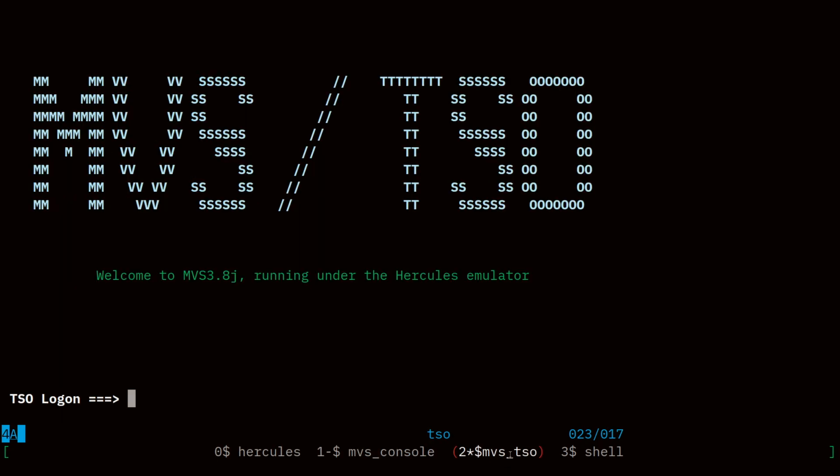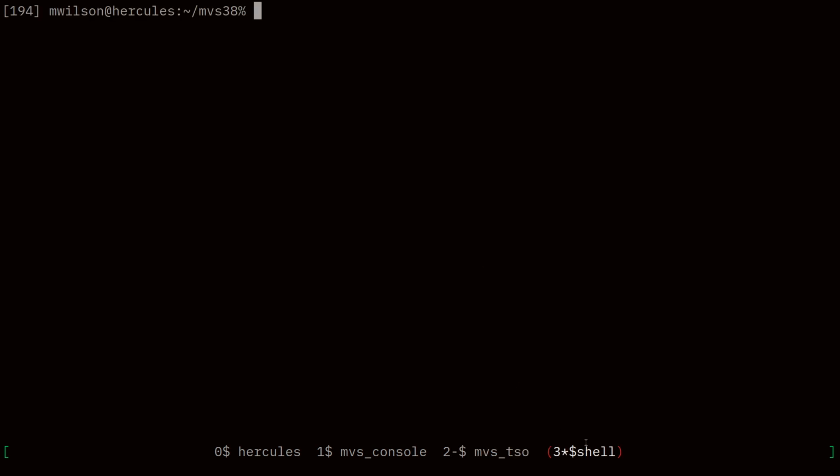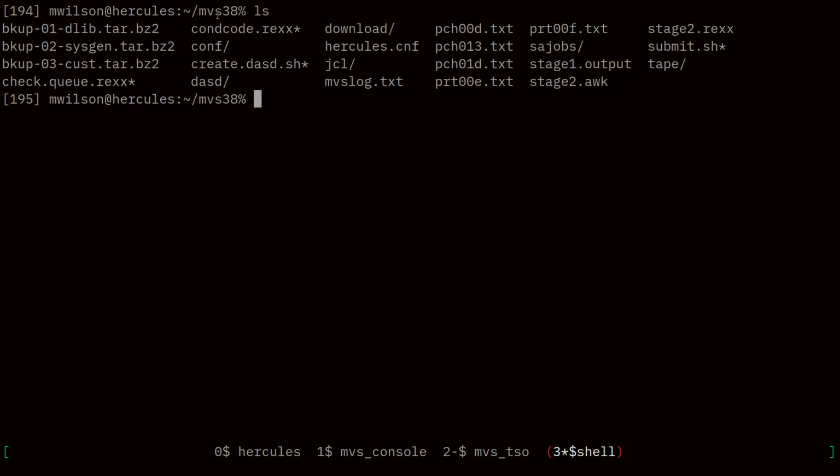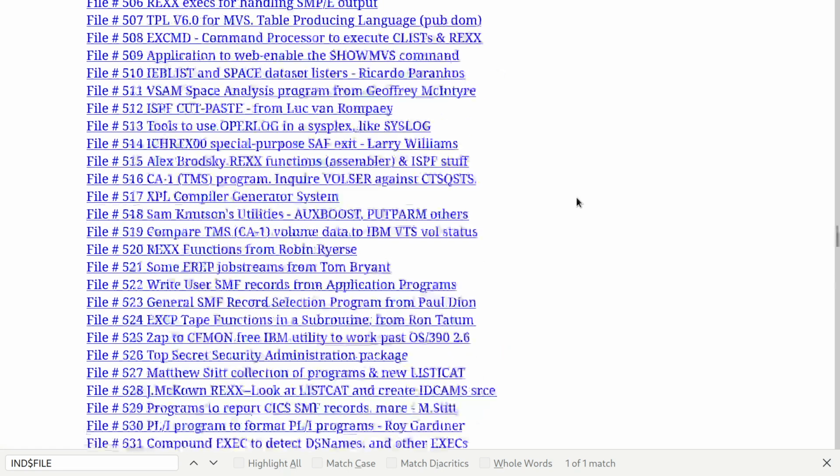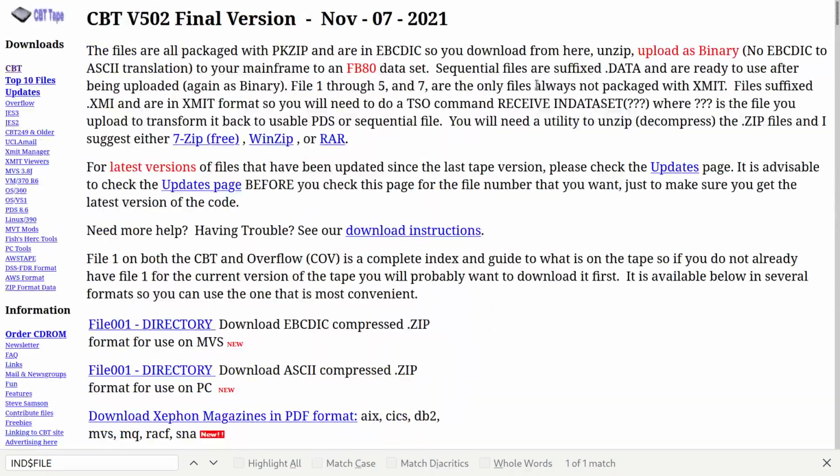We have the MVS TSO session. So this is where we'll be doing most of our work. And then I have a Linux shell here. And this is on the system that this Hercules is running on. So this MVS 3.8 directory is actually where our MVS system is over on my Linux file system. There's also a web browser here in the background that we'll be using. So of course it will be obvious when we switch to the web browser.